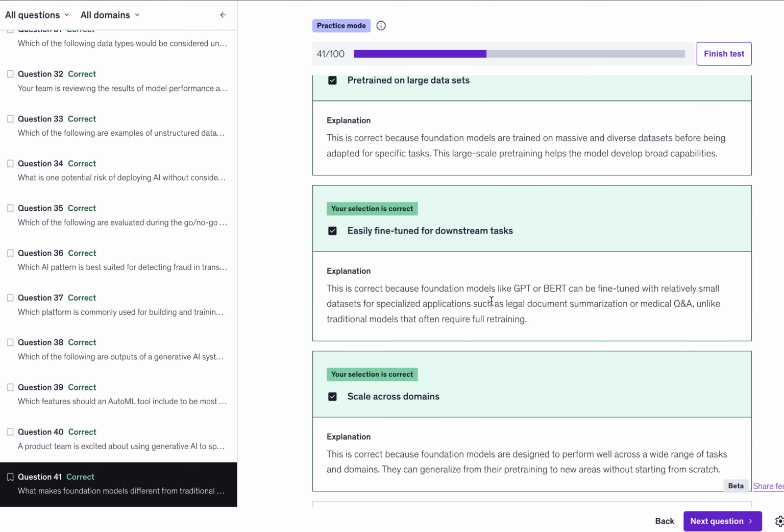This is correct because they can be easily fine tuned for downstream tasks. This is correct because foundation models like GPT or BERT can be fine tuned with relatively small data sets for specialized applications such as legal document summarization or medical Q&A, unlike traditional models that often require full retraining.